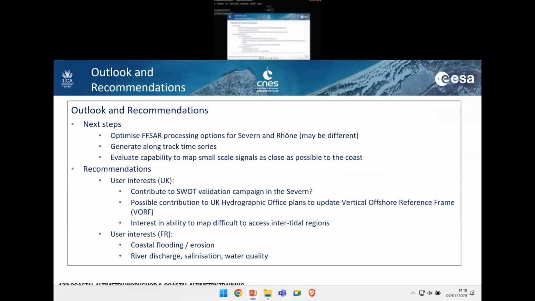And I think I've just got some outlook and recommendations. So next steps in the project will be trying to further optimize the processing options for the Severn and for the Rhone, and generating these along track time series data and evaluating the capability to map small scale signals. And then some recommendations potentially for the future. So in terms of user interest from the UK, as Dougal will be talking about a little bit later on, there's the SWOT validation campaign being planned later in the year. So it might be that we can make some contribution to that.